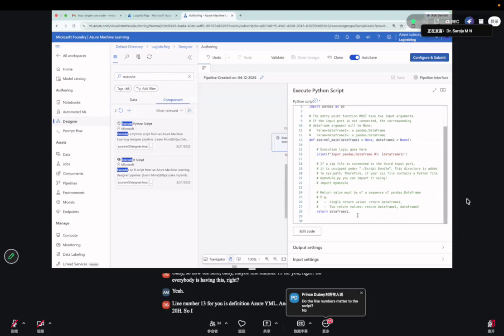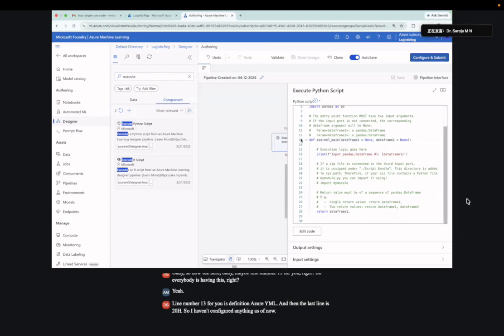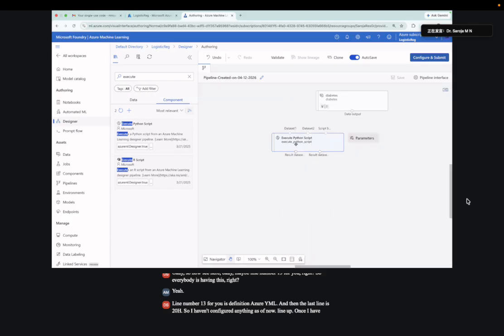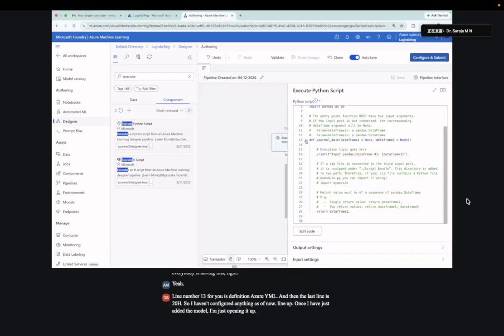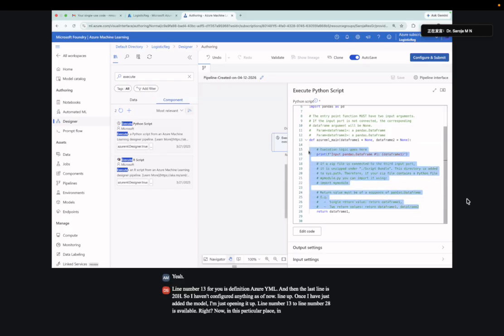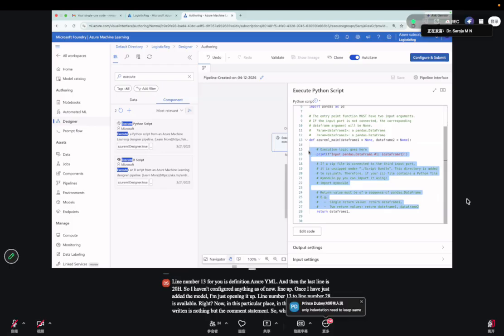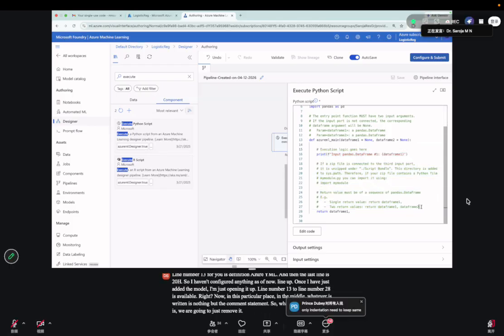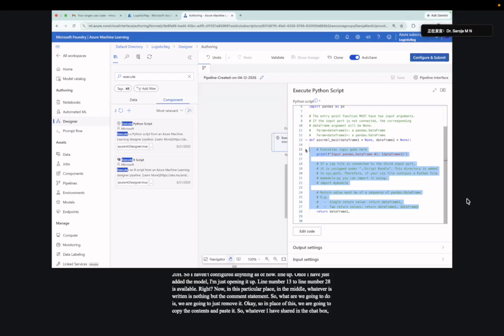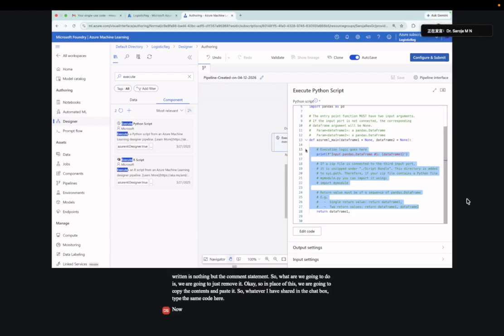I haven't configured anything as of now. I have just added the module and am opening it up. Line number 13 to line number 28 is available, right? In the middle, whatever is written is nothing but comment statements. So we are going to just remove it, copy the contents and paste them in its place. Whatever I have shared in the chat box, type the same code here. Now, till this point, is that clear?